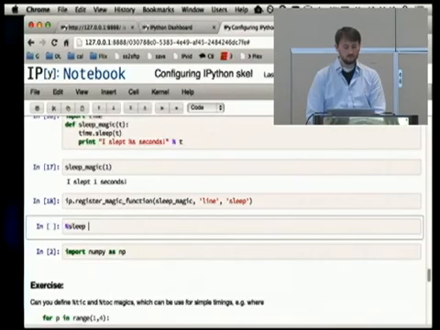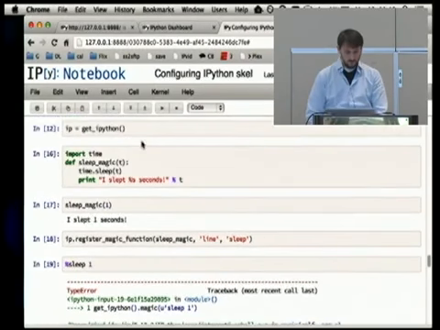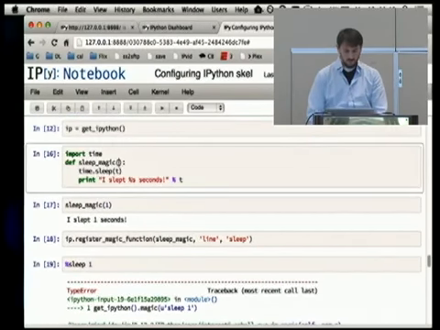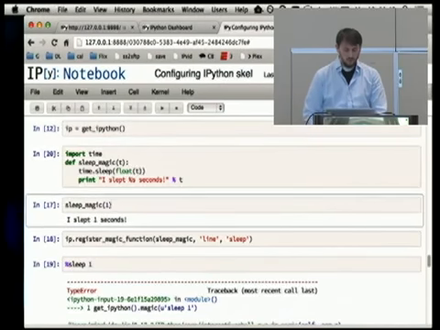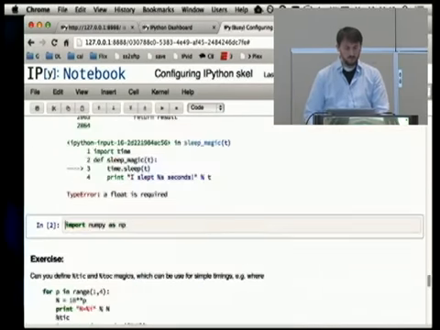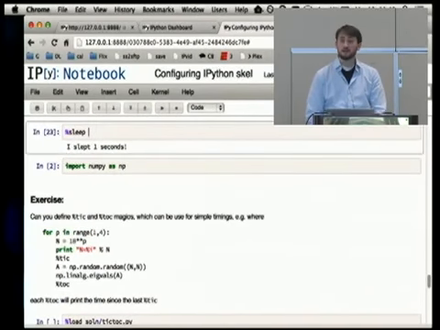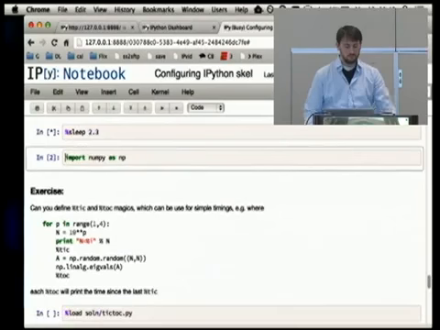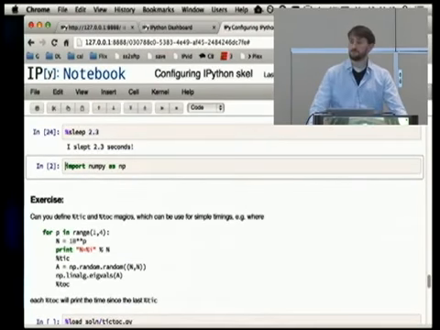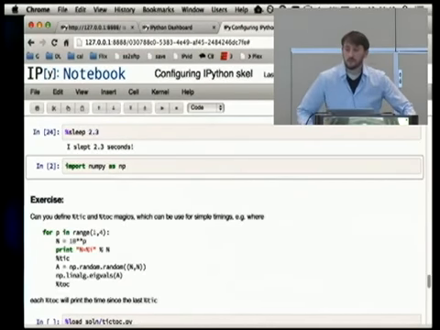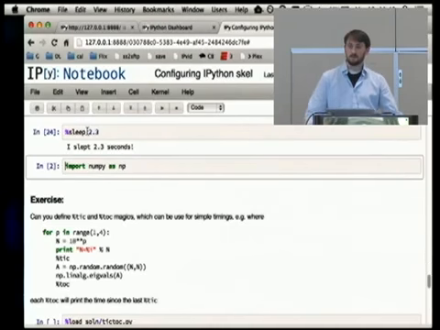Now I can, oops, sorry. So now, with the magic, I can call sleep. So as an exercise, yes, with the magic, the argument is just the rest of the line as a string.